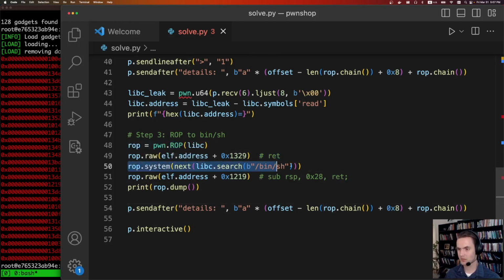Then we're going to do ROP system. We're going to say call system on the string /bin/sh. So this is going to search for /bin/sh within libc. And then it's going to do the RDI gadget, load it into system, and then yeah, we should get shell. And again, we're doing the same thing. We have to do that pivot.